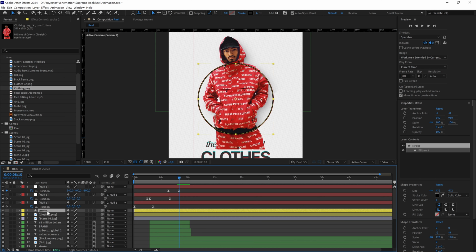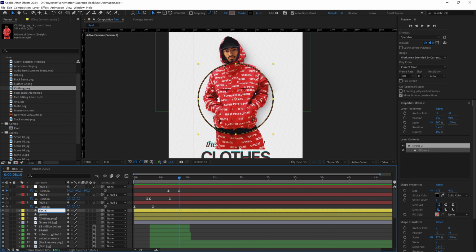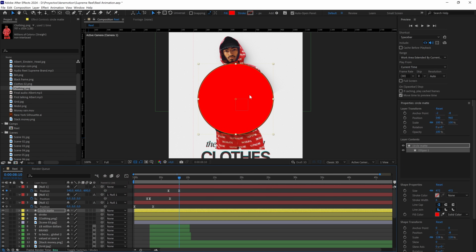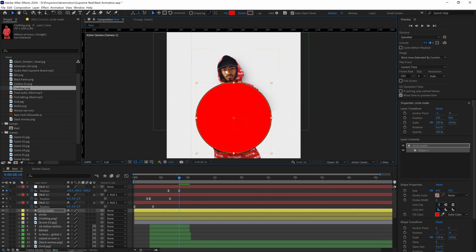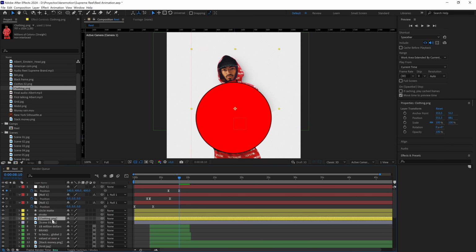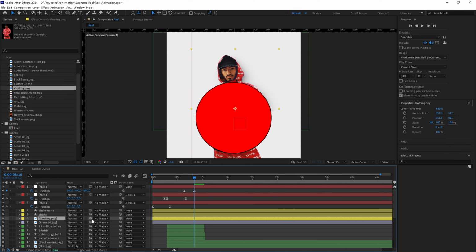With Ctrl D, we duplicate this layer, and the copy will be called Circle Matte. We remove the stroke from this one and give it a fill. The color doesn't matter, because we're going to use it to make the matte alpha of this shape. We select the layer, and with the pick whip, we make it matte alpha of this circle.